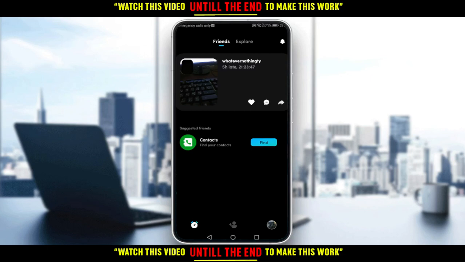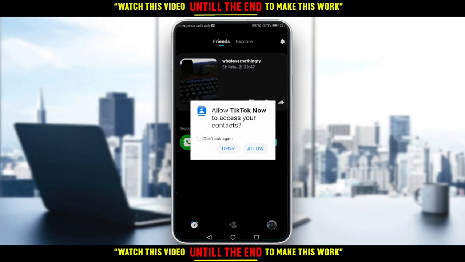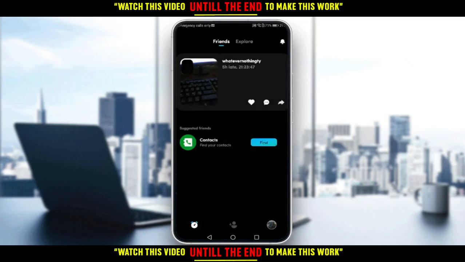Anyway, as we said, if you want to add a friend on TikTok Now, all you need to do, of course, you have the option of adding your contacts. So you can just go and click at find. Of course, you will need to allow access to your contacts from here, and then actually just search for friends in your contacts.